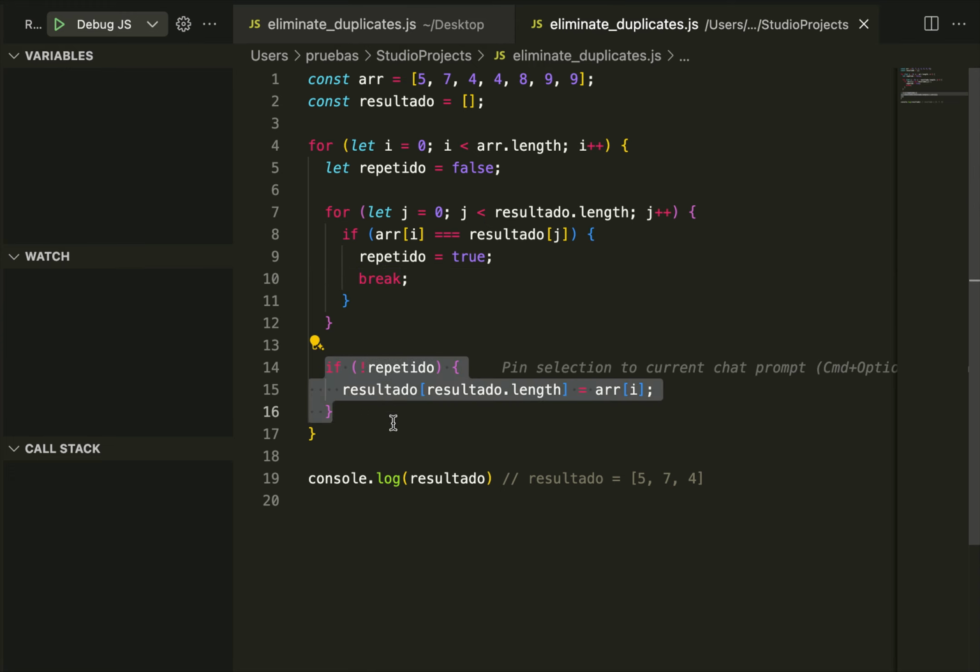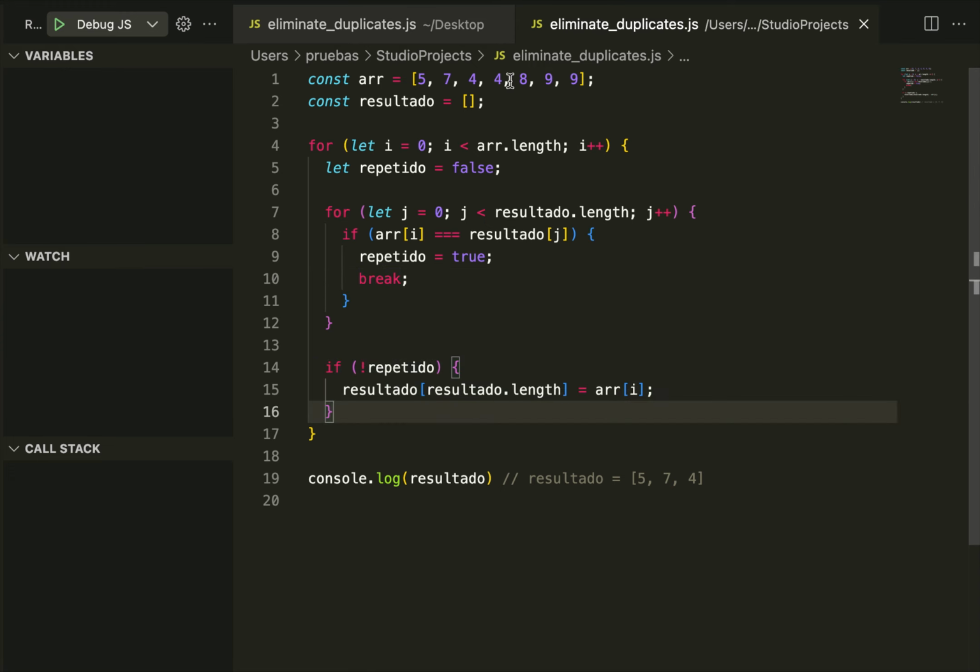So this part of the code will not be executed. So this element won't be assigned to resultado, and it will go over and do that for the iterations regarding the numbers we put in the array.